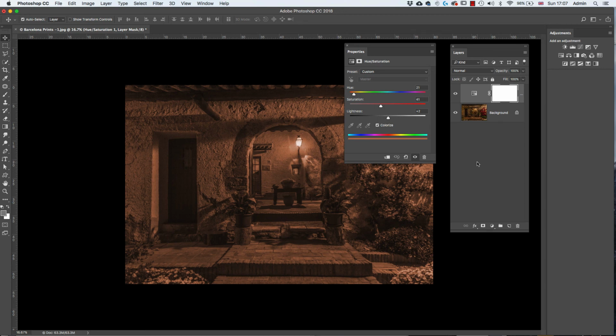Well, that about wraps up our conversation on the hue, saturation and lightness adjustment layer.